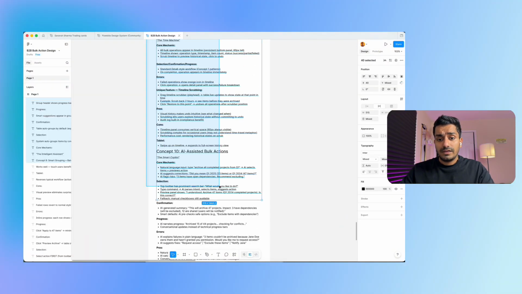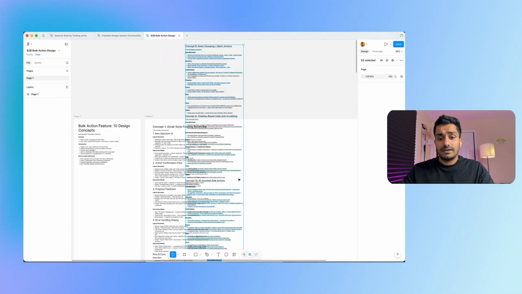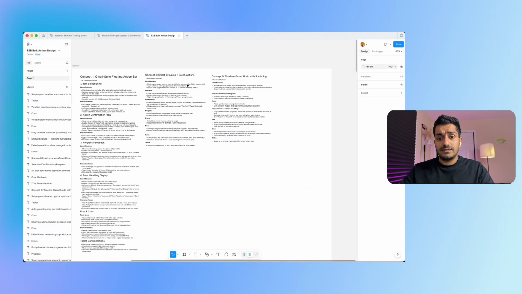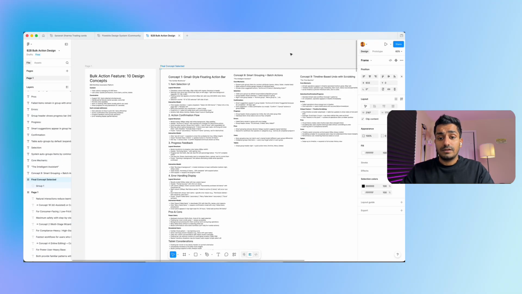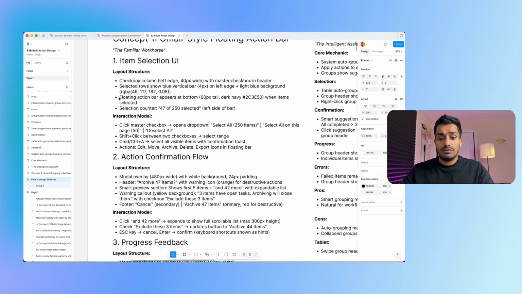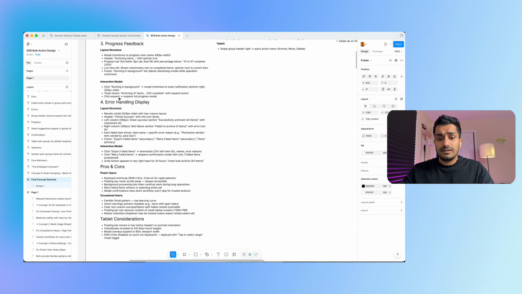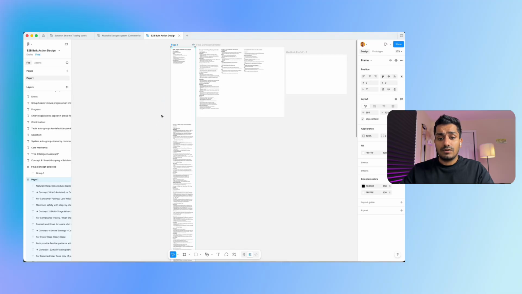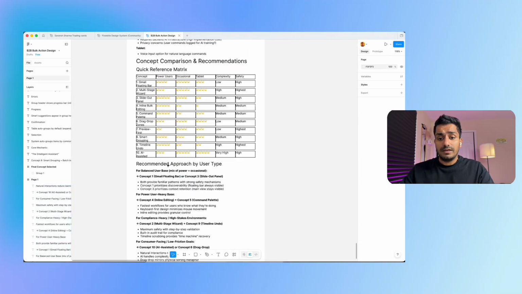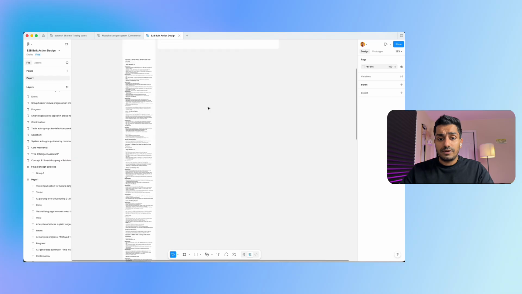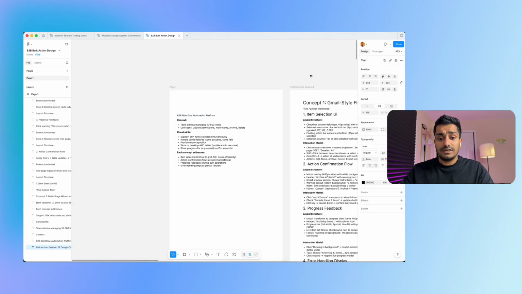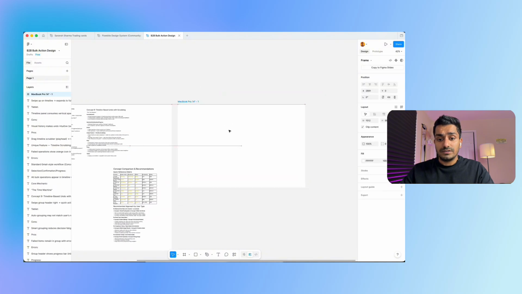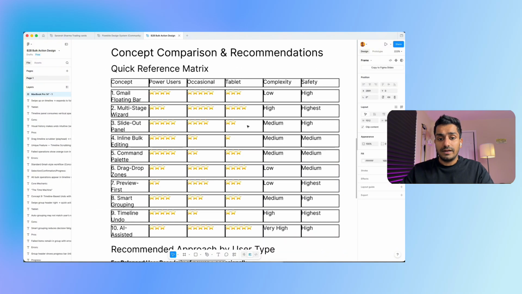Great. Now I have these 10 documents. I'm going to select 3 concepts from the 10, which really make sense to me. It also created the comparison matrix. Concepts 3, 7, and 5 align with my needs. Concept 3 is best for safety. Concept 7 is best for speed. And concept 5 is the wizard flow, best for complex error handling.